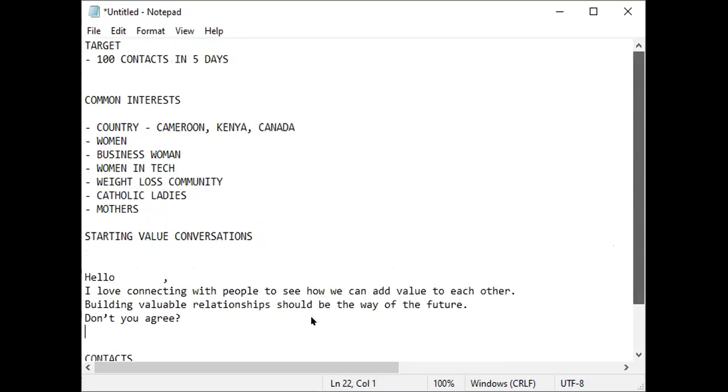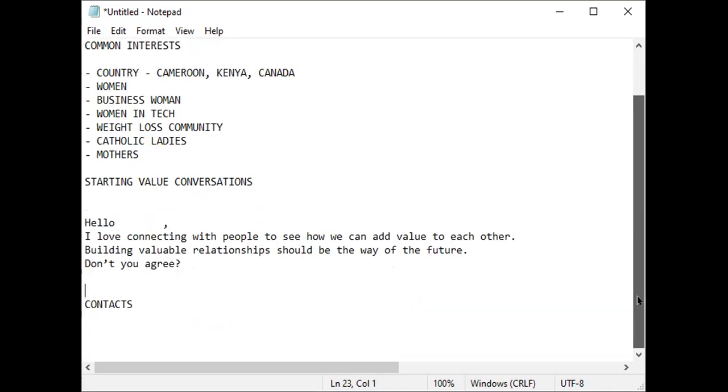So you can see my list here. I want to start building the list from under this box right here, under contacts. So let's go back to my Facebook.